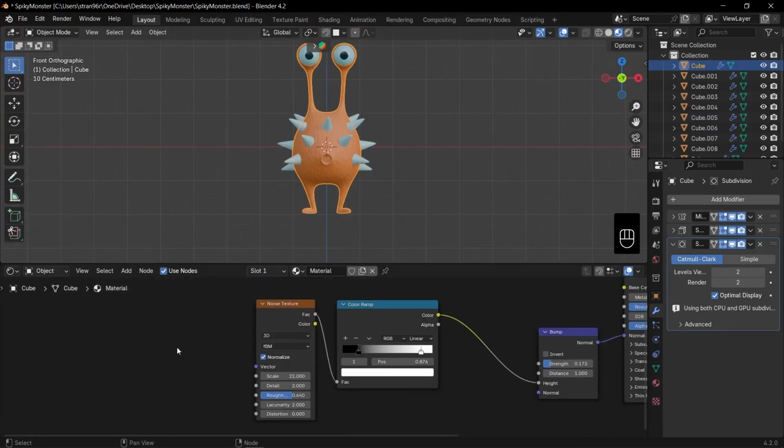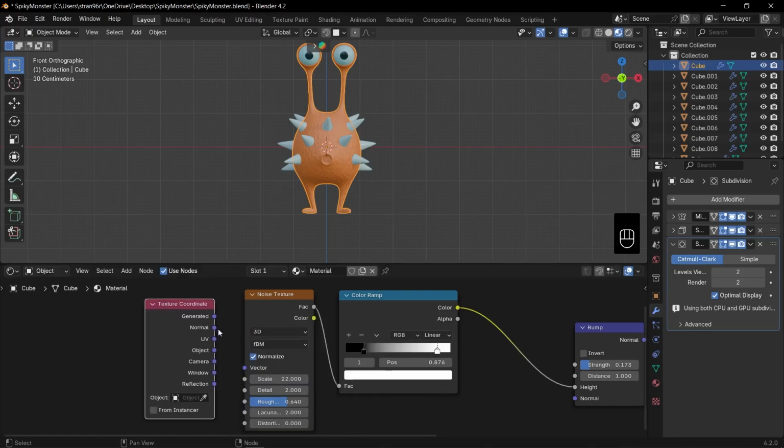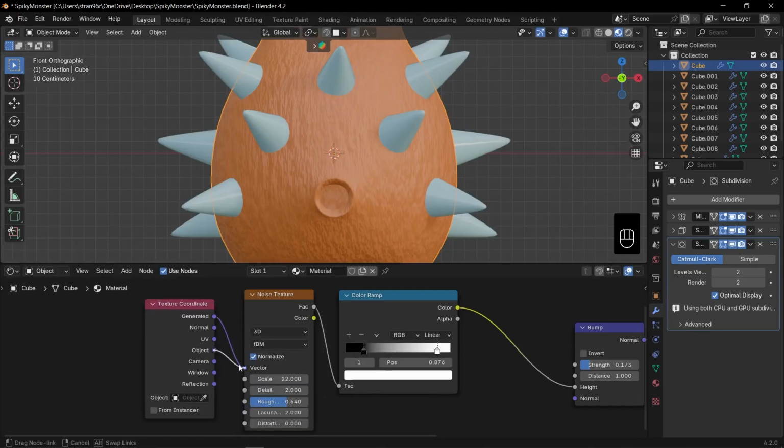bumps. Finally, Shift+A, Texture Coordinate. Connect the object output into the noise texture's vector input, so it follows the monster's shape perfectly.